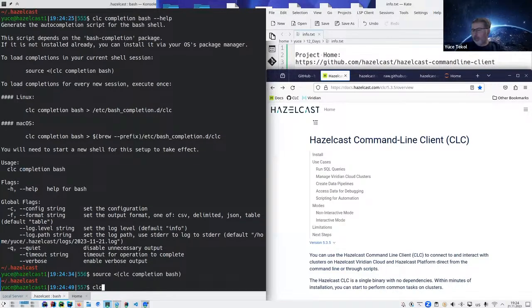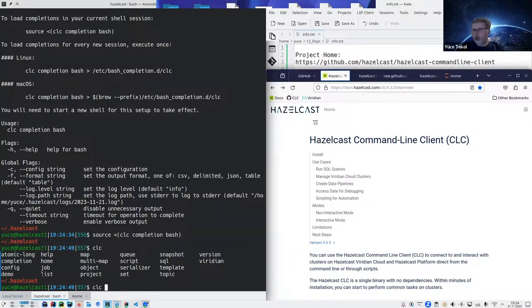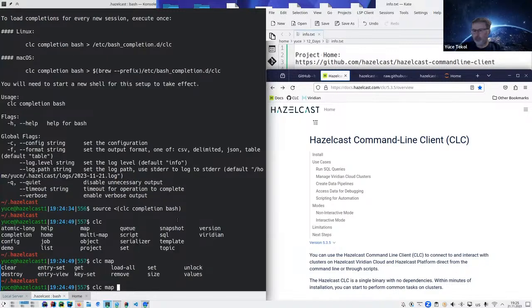Okay, then now when I write CLC and press the tab, hit twice, I see the commands which are available. For example, let's see the map commands. So these are the map commands I can use.